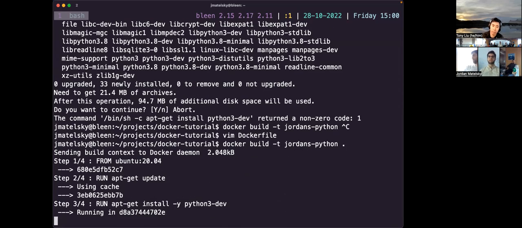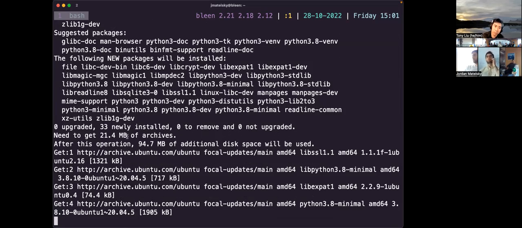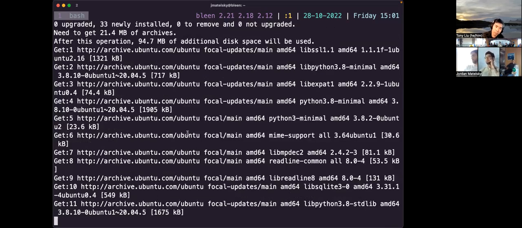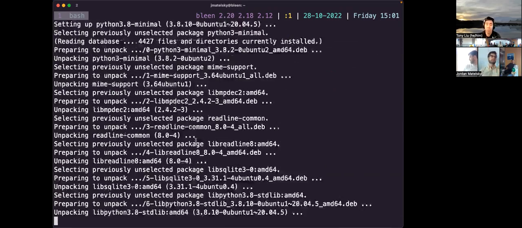So I'm going to rebuild this Docker build. Right, this time it works, but you see that it didn't run the sudo apt-get update there. It just ran the Python installation, right? It was smart enough to realize that it didn't have to run those steps again.